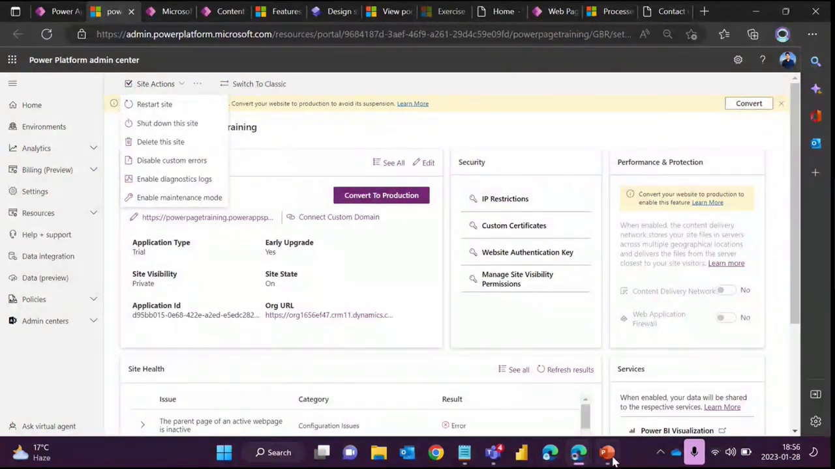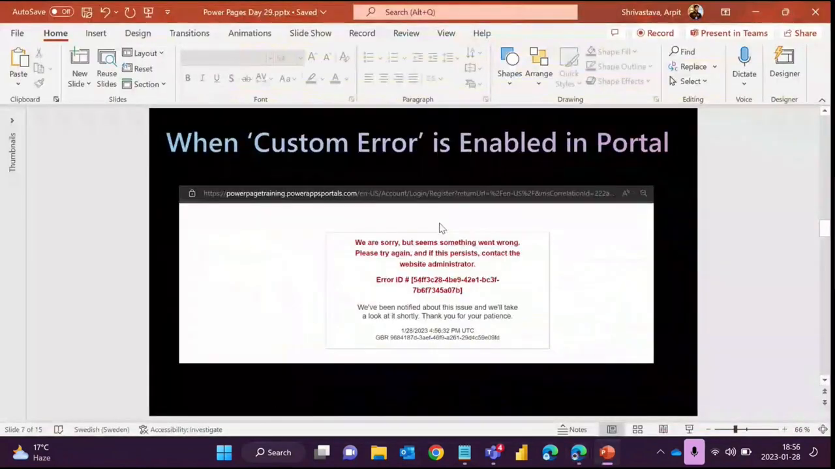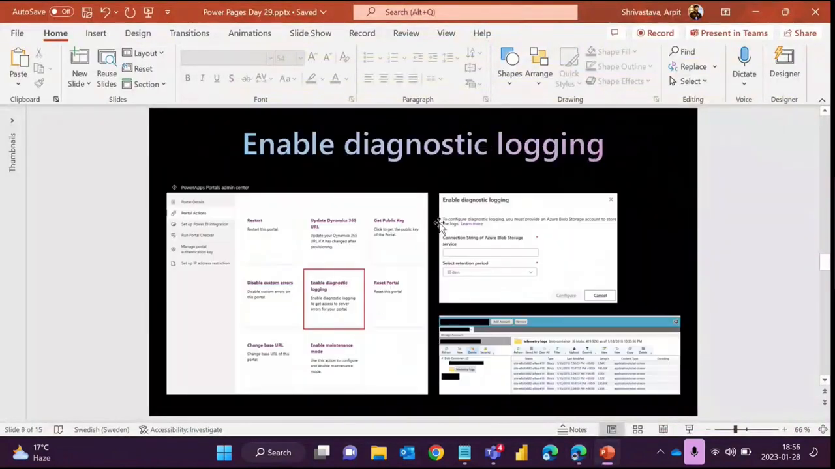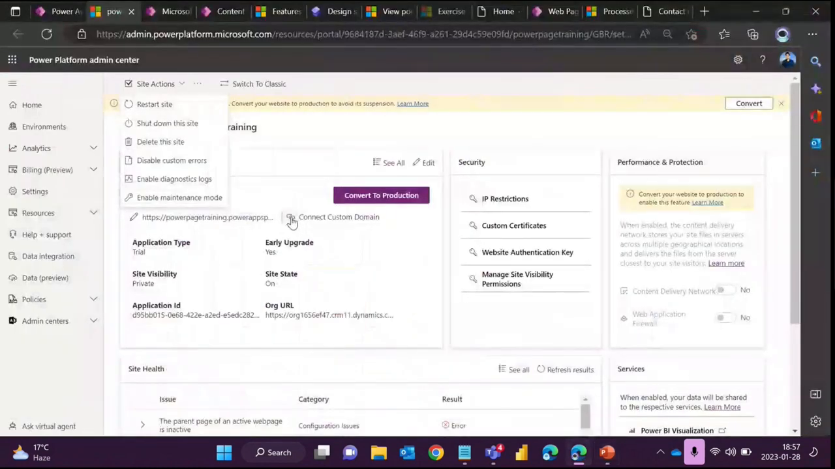All right. Now, what else is there related to custom error messages? We have diagnostic logging as well. This is basically for logging purposes. In the admin center itself, we have the option called enable diagnostic logs.